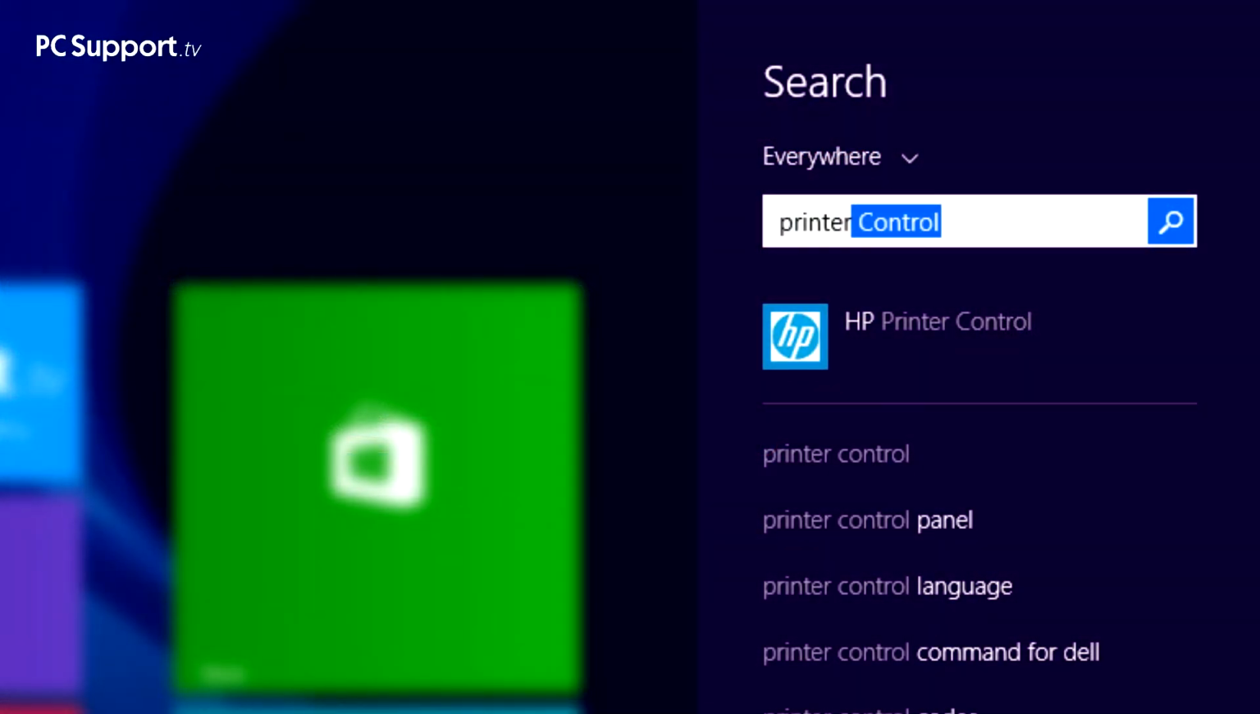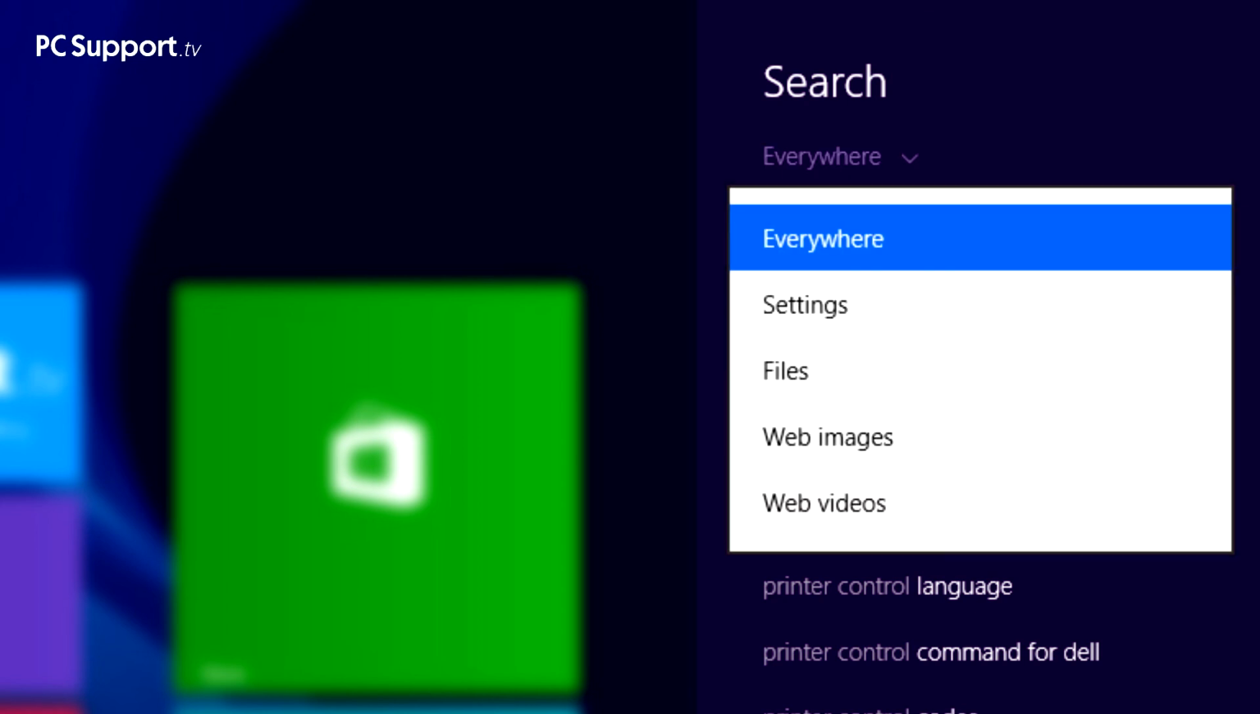You can narrow down your search directly from the main search panel too, without needing to go into the app, and you can do this from the drop-down menu that appears above the search box. By default it's set to search everything on your computer and online, but clicking it either before or after typing your search term allows you to choose from several different options.